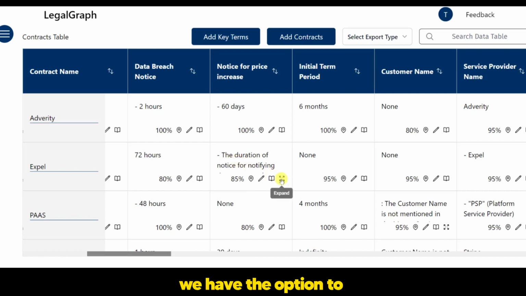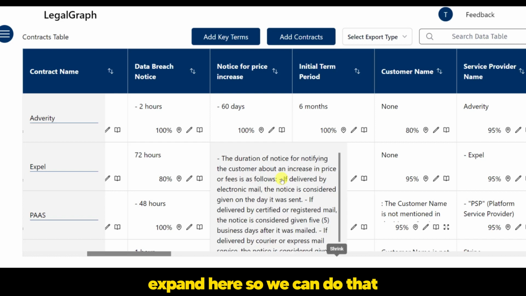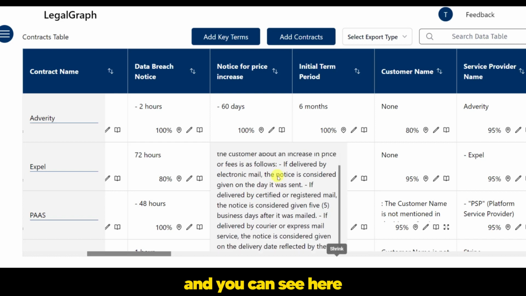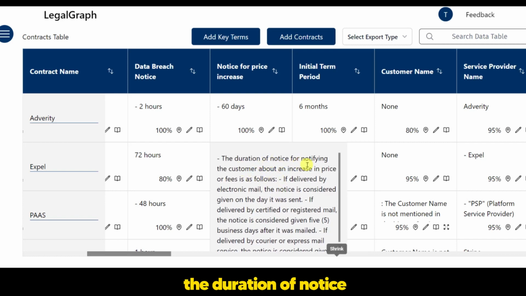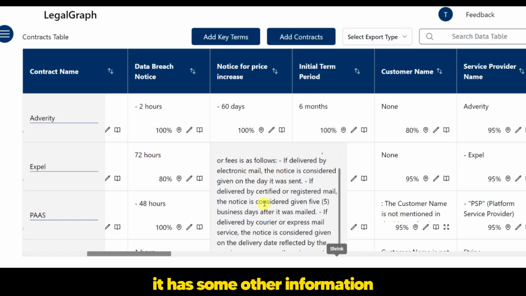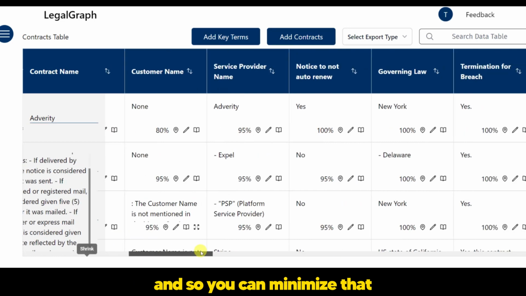We have the option to expand here, so we can do that. And you can see here the duration of notice for notifying the customer about an increase in price or fees is as follows. So this is not just 60 days like the previous one. It has some other information that you have to read into and decide. And so you can minimize that.